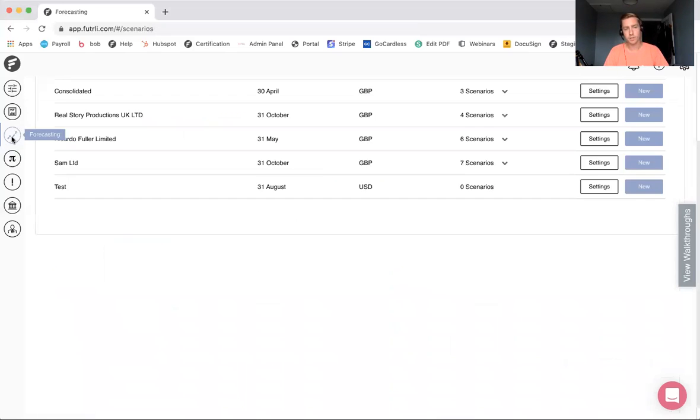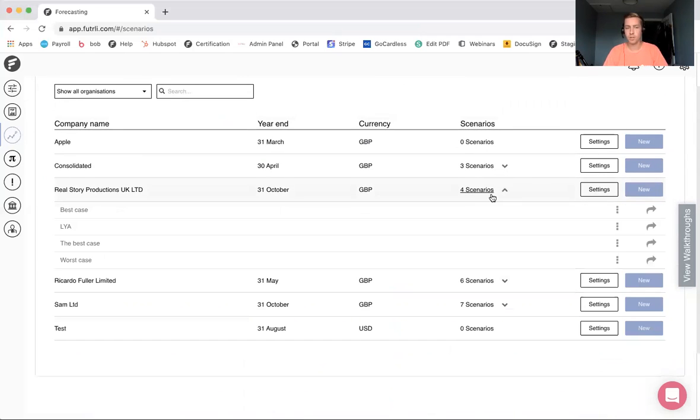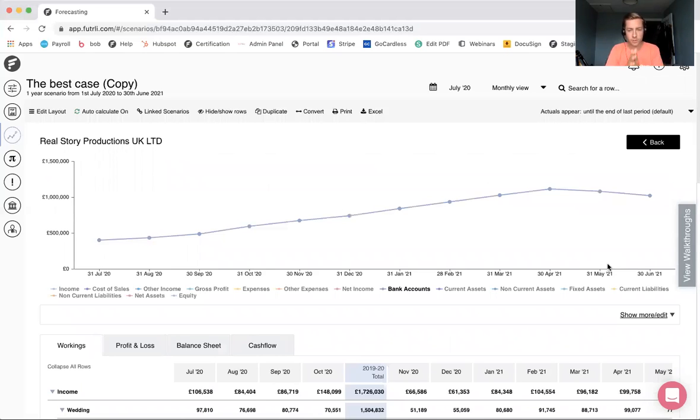If we now go back to the forecasting home screen, we open up our 4 scenarios. We can find the one we just built out, the best case. We can click on the 3 little dots and click Quick Duplicate. So as you would think, that's just built out a duplicate, exactly the same, other than the fact we've got copy in the title. But now if we rename this, just call this the worst case, we can start to put in some different assumptions.